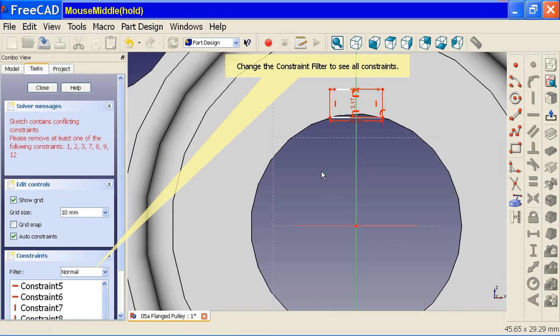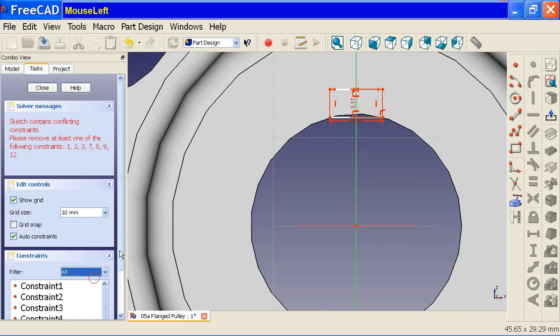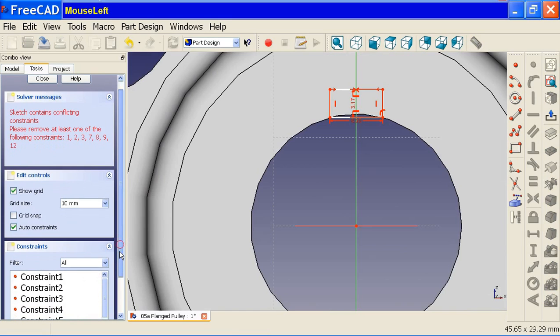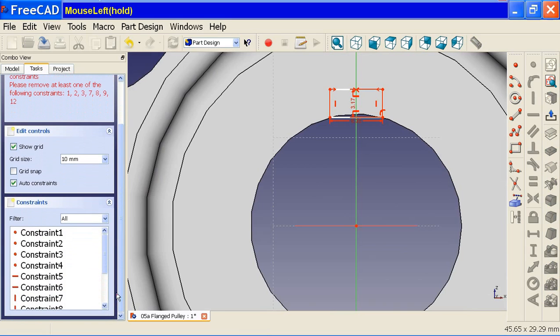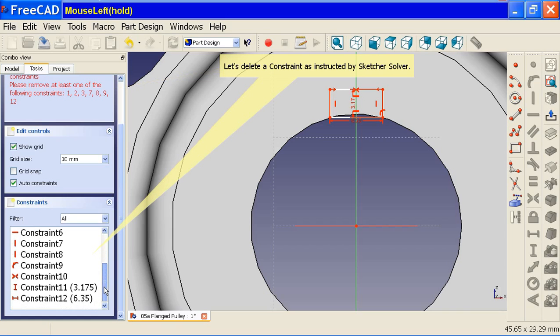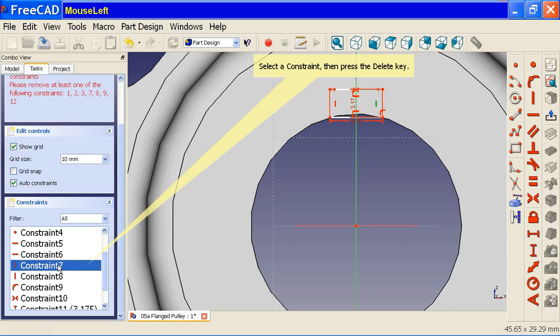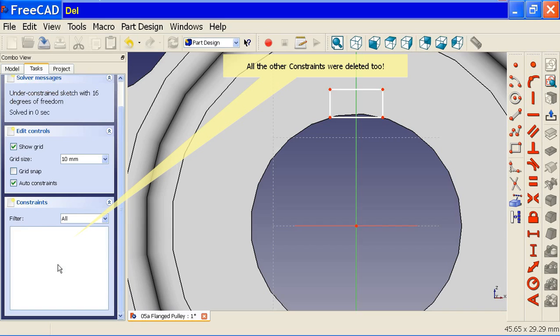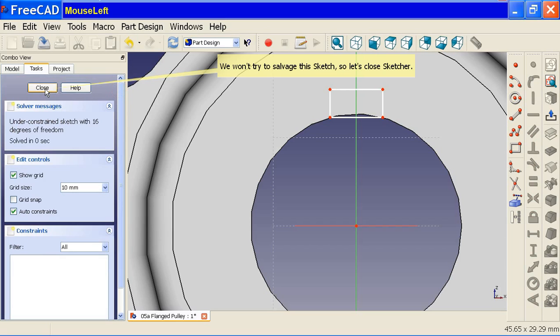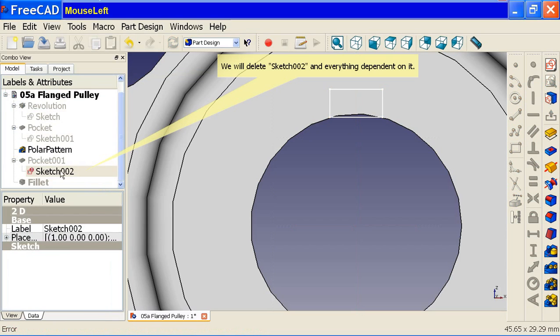Change the constraint filter to see all constraints. Let's delete a constraint as instructed by Sketcher Solver. Select the constraint, then press the delete key. All the other constraints were deleted too. We won't try to salvage the sketch, so let's close Sketcher. We will delete Sketch 002 and everything dependent on it.